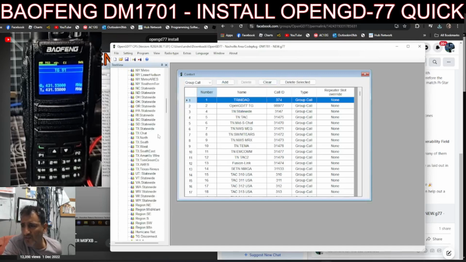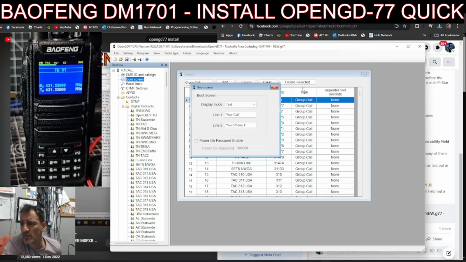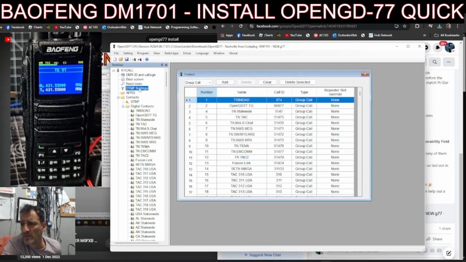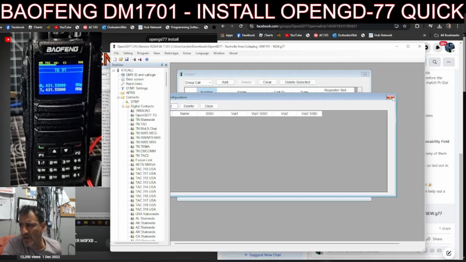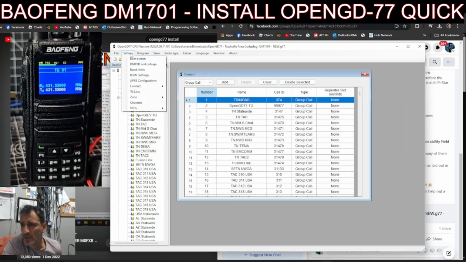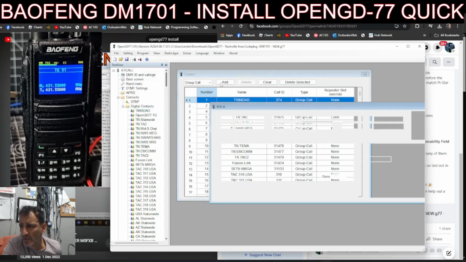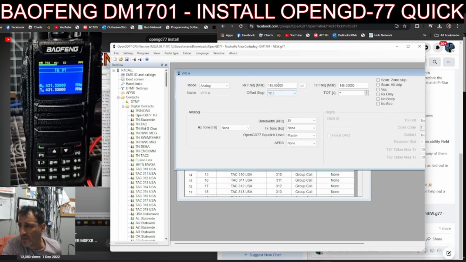Don't forget, we can tweak this. You know, I just want to show it. And you can change the boot screen to a photograph. I think band limits, DTMF settings. The main one I think will be your settings. So where is it? Look, even got APRS configuration there, which we haven't done. I may have done it in a different video. Settings, boot, DMR ID, call sign, band limits, DTMF, contacts, VFO A and B.